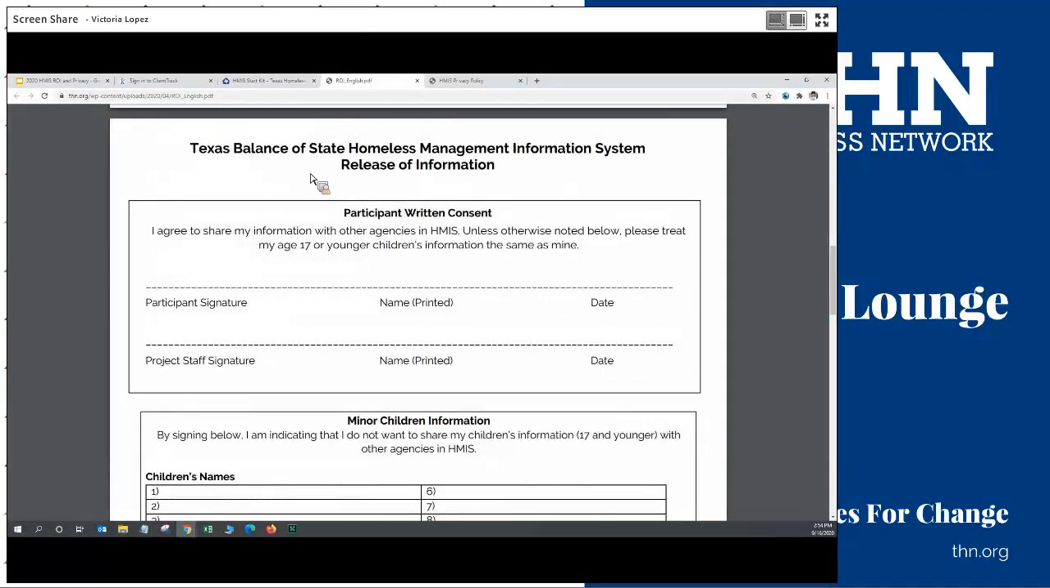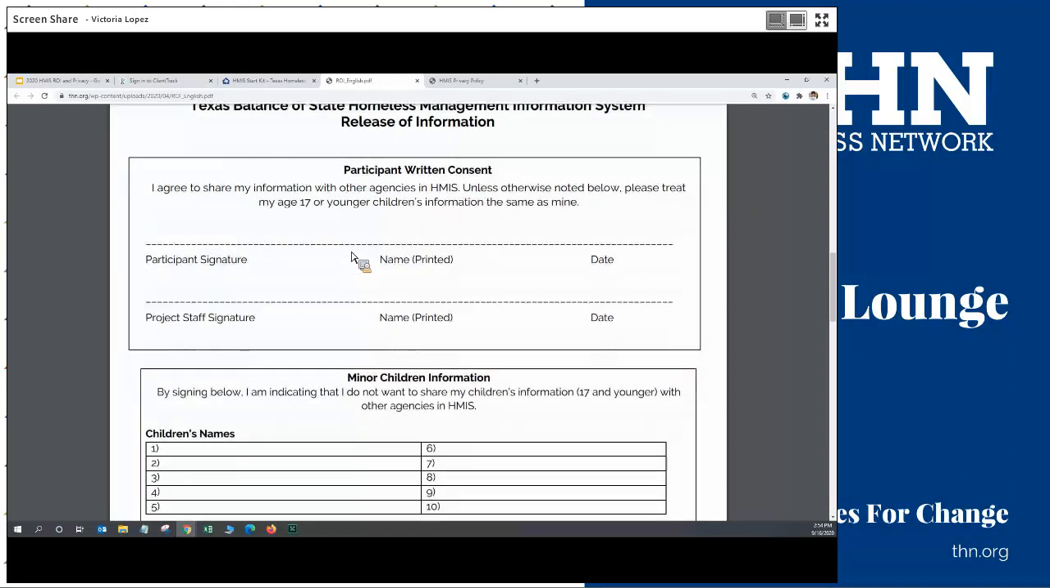The second and third pages are where you collect the consent from the client. So if the client agrees to share their information in HMIS, they agree to share their information with other agencies in HMIS, you would get their participant signature in this first line, in the first box, and get them to print their name and the dates, and then you as project staff would fill out the second line.